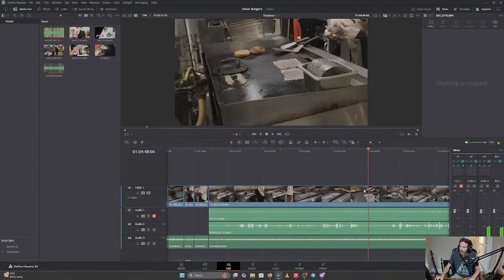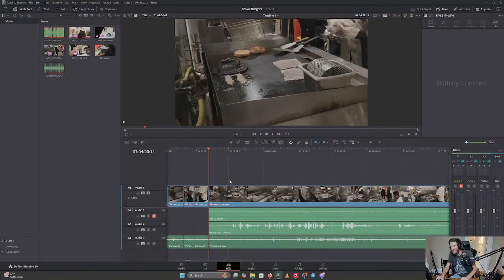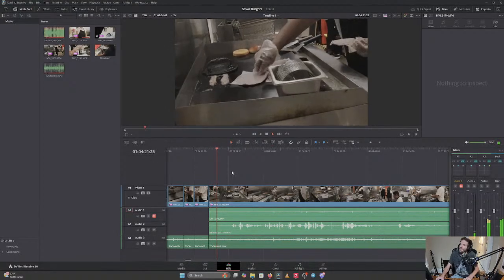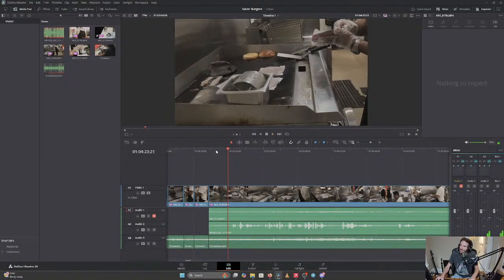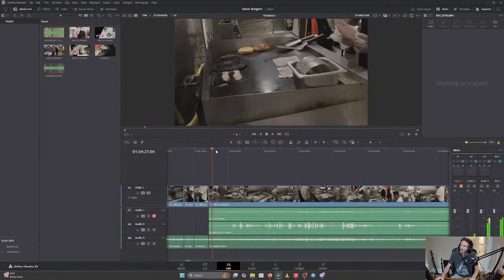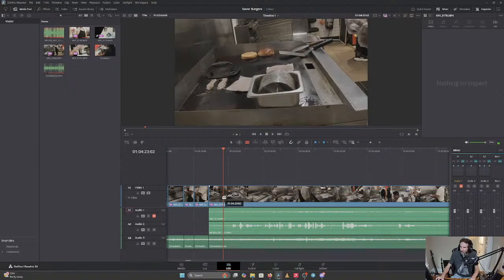Ooh, that shot right there. Lots of motion to that shot. I like that shot. I think I remember that shot. It's the last time that I did this. Beautiful. Love that shot. Keep that shot right there. Yep.